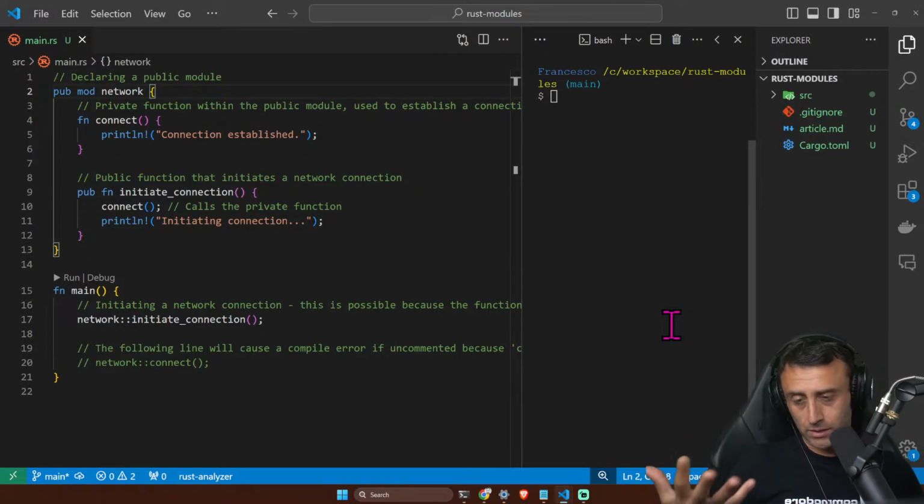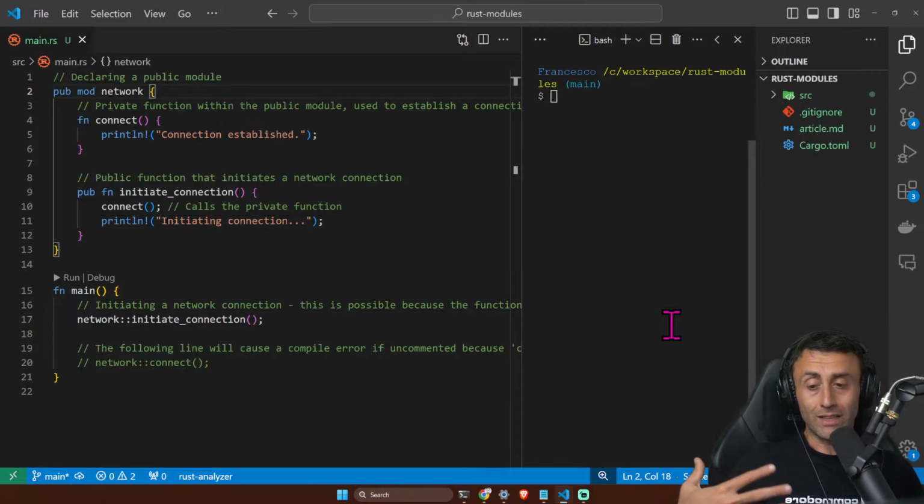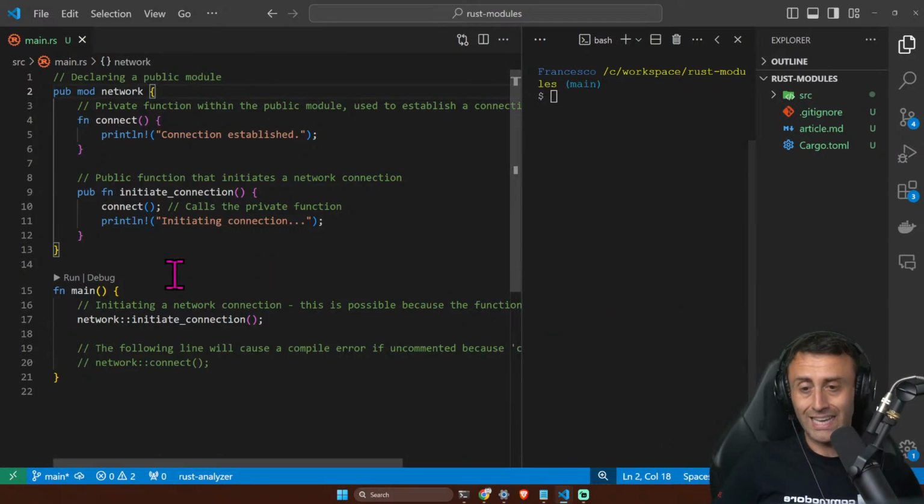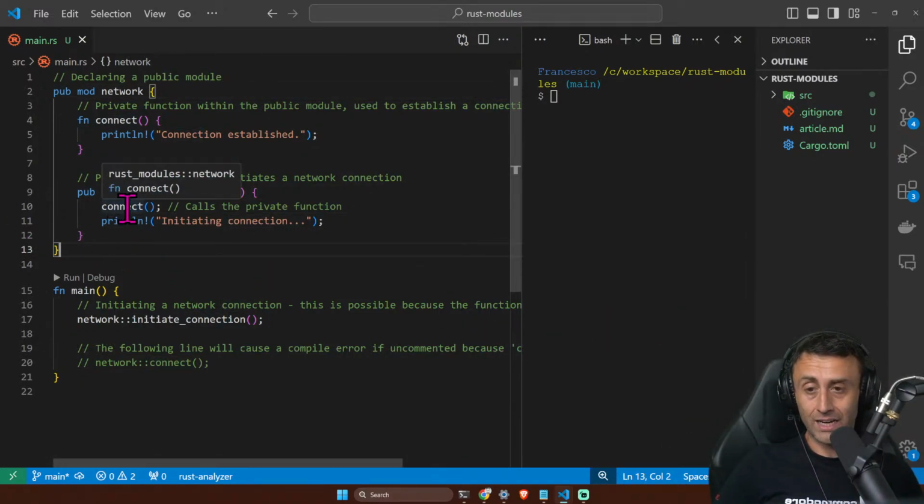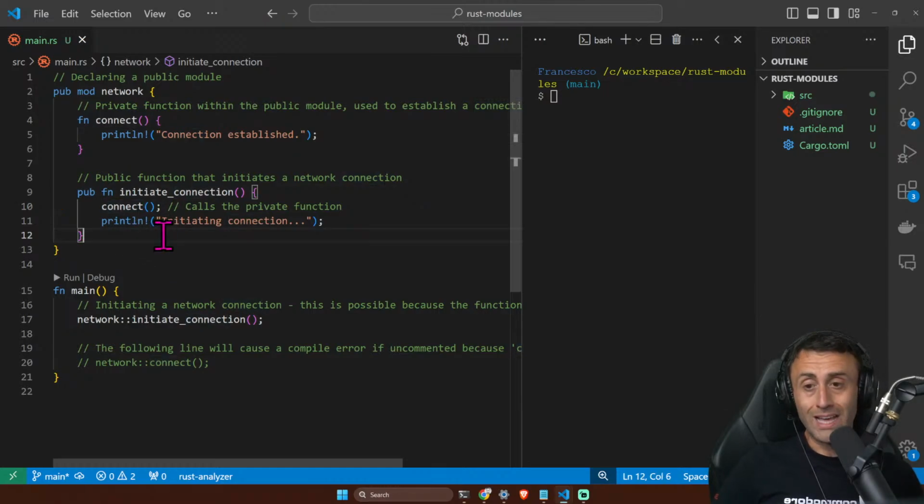This is of course a simulation, a demo, but just to let you know that when in the main function I want to initialize a connection, I'm not using the private function to establish a connection, but I'm calling the public function inside the module. The module itself uses the connect function internally. You can see here on line 10, we call the function connect. So the network module has visibility of the function connect, but the external module, the main module, can't call connect directly. It has to use the public interface.